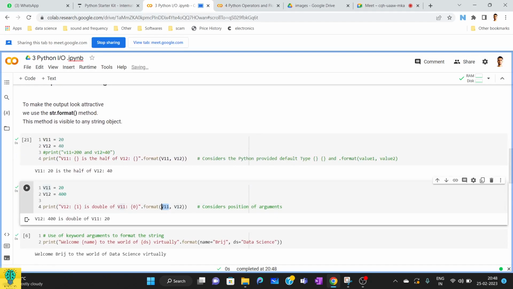So this is your first value and this is your second value, right? But in any programming language, the counting starts from 0. So this is the 0th element and this is the first element. You can also write the index or the address here, the position number. So v12 is your first one here and v11 is 0th. So you write here 0 and it is going to get us the value.